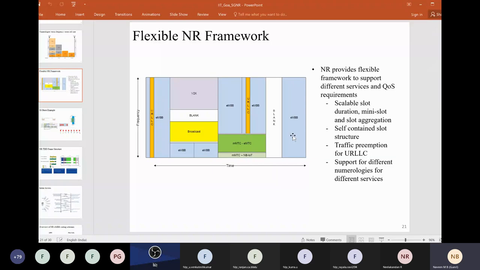As a user, you just see the small rectangle for yourself. You are like, oh, I want to transmit in this small rectangle. I'll transmit. It's all the base station's headache to go and decode you. Okay.